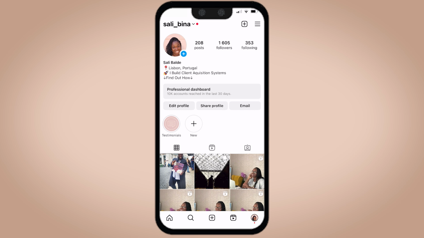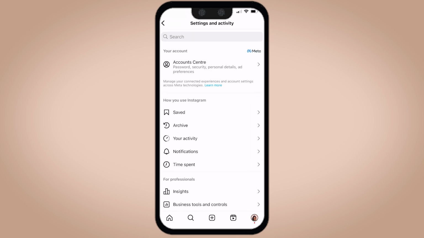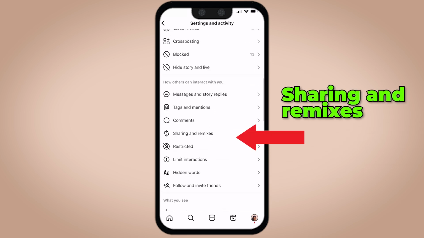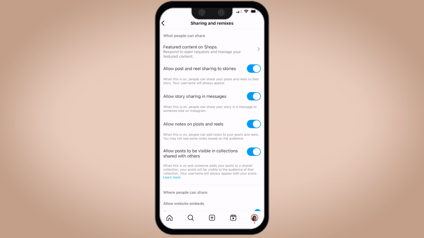All right. So let me show you exactly how you can turn on story sharing for followers. On the top right corner right there, we're going to use a lot of this setting as well. So we're going to tap on those three dashes there. And then we're going to scroll down to where it says sharing and remixes. We're going to tap there. And then we're going to turn all of those on. So allow posting reel sharing to stories, allow story sharing in messages, allow notes on posts and reels as well.